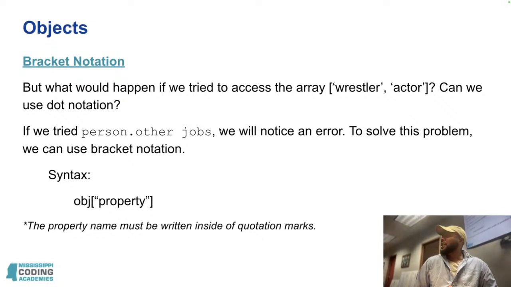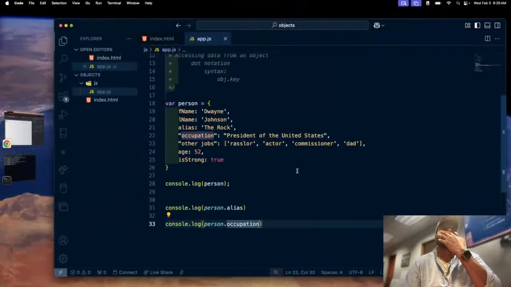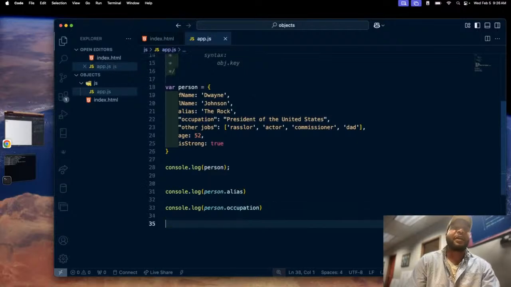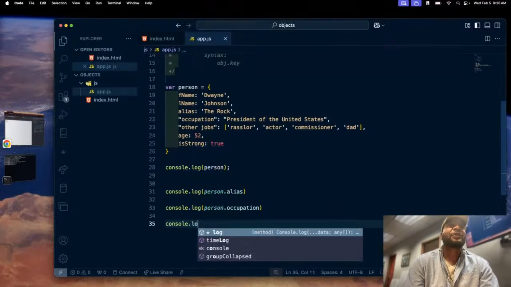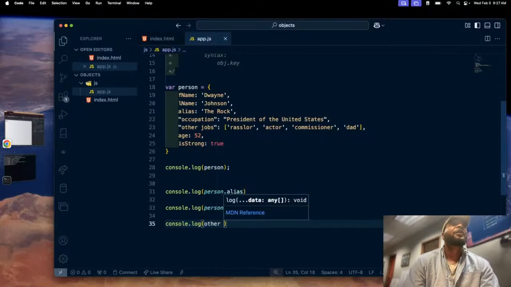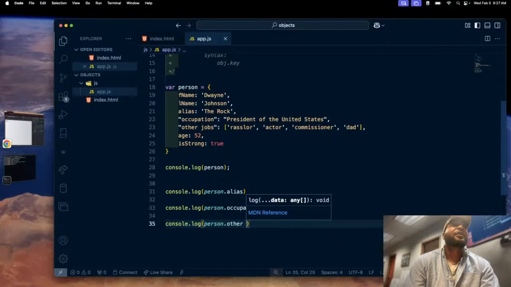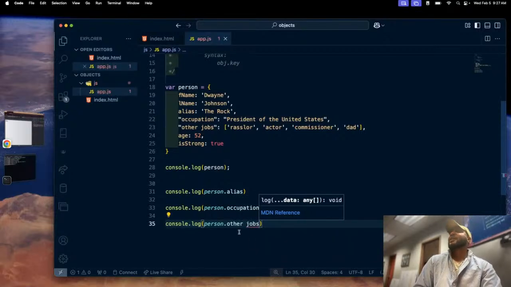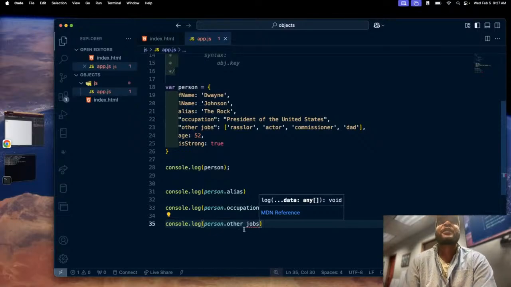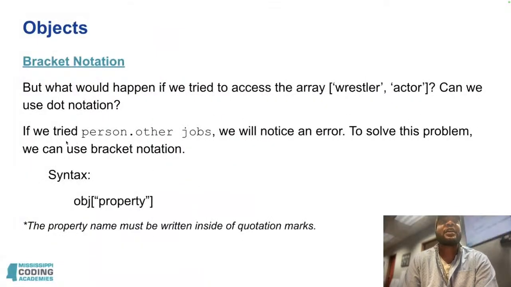Let's talk about bracket notation now. What would happen if we tried to access the array wrestler, actor, commissioner, dad? If I try to do that, console.log other, oh no, I'm sorry, person dot other jobs. Oh, I see that it doesn't like that. We get an error here. If we try person dot other jobs, we will notice an error.